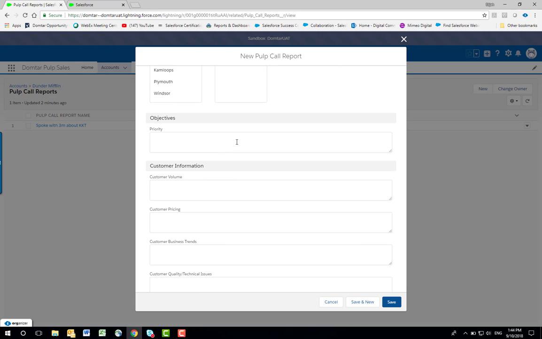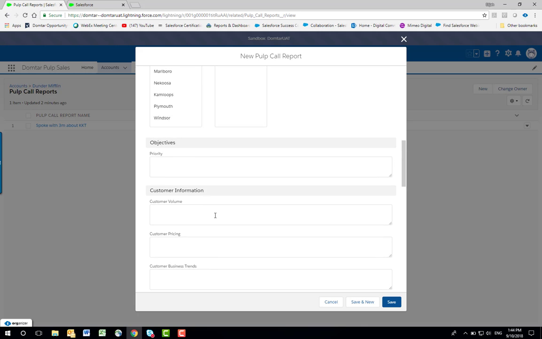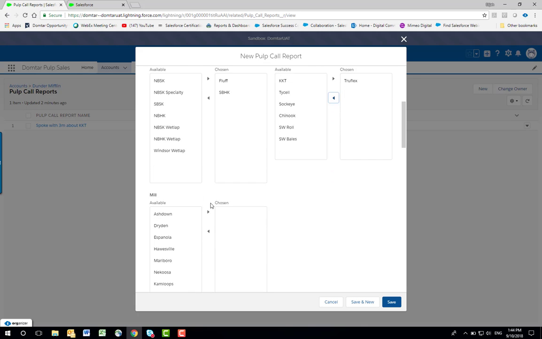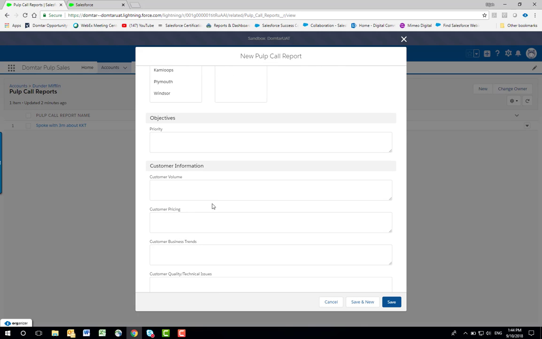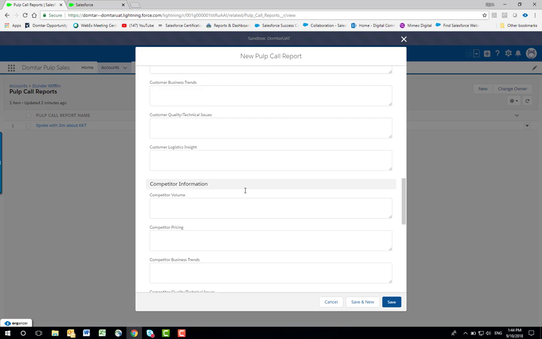We have a priority section. It's an open text box for you. You have the customer volume and all the customer information right here. Volume, pricing, business trends, quality, technical issues. Most of these fields on this form are going to be very familiar to you. They should be very similar to the ones that you're filling out today. The ones used today were used to build this, so shouldn't be too much new information coming in at you.